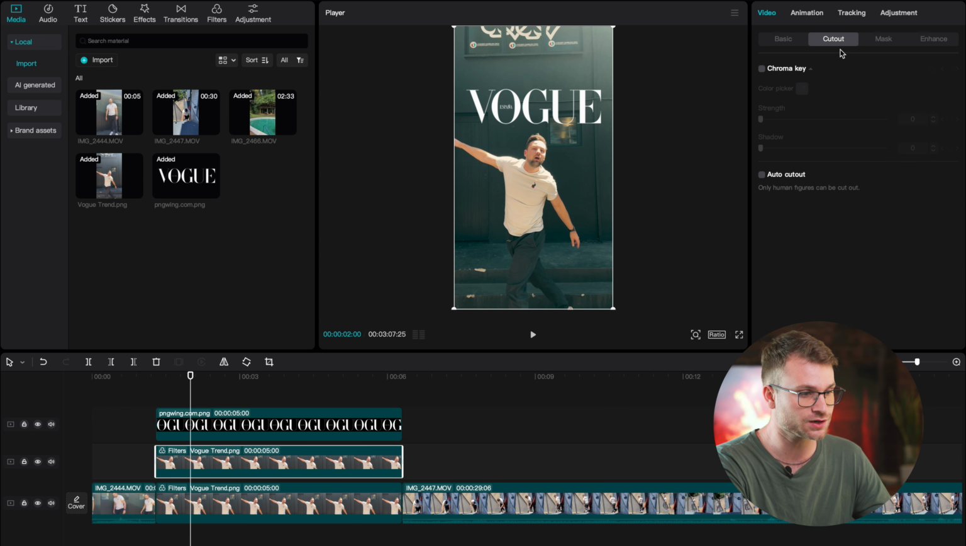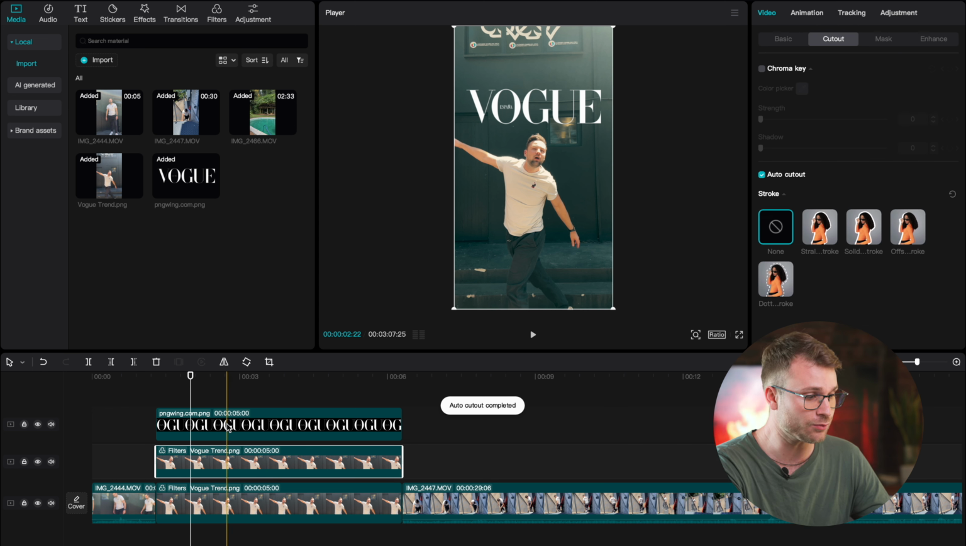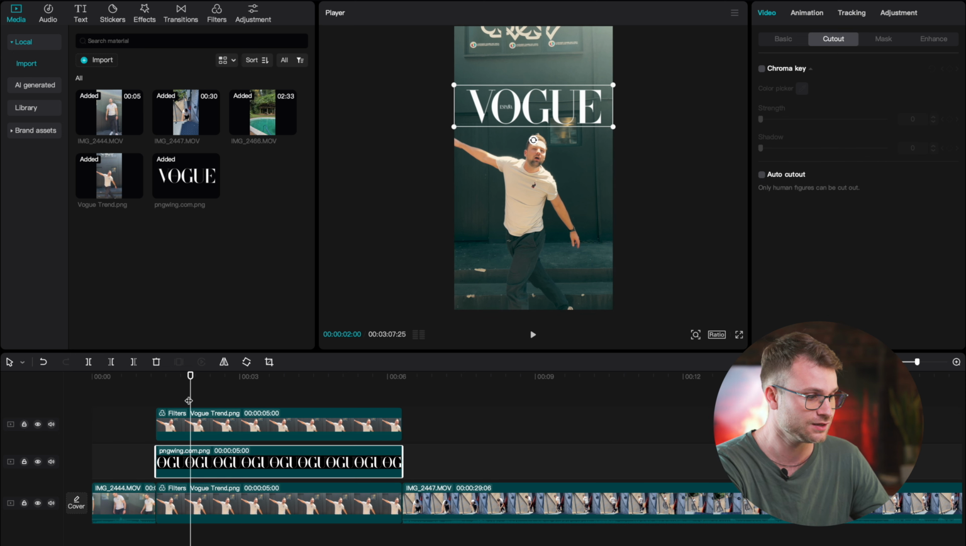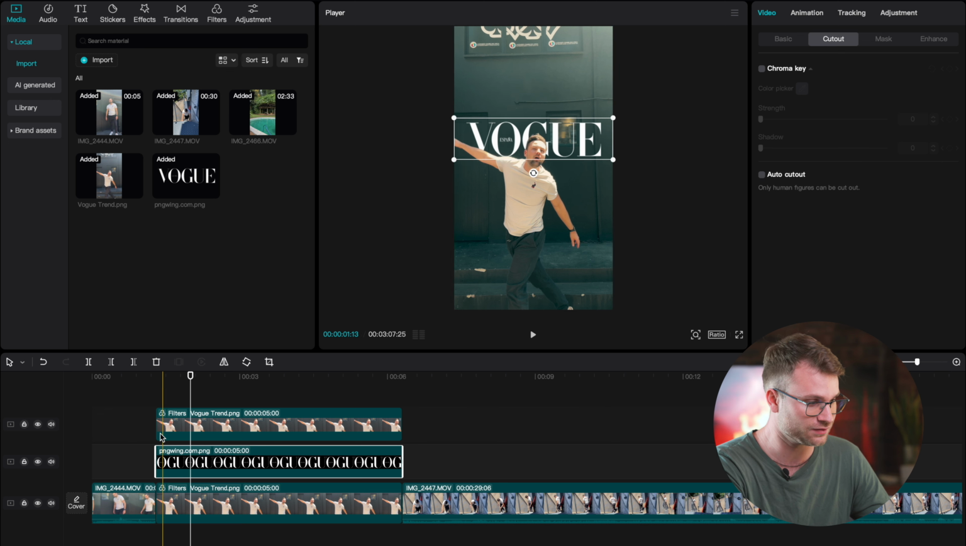On our second layer, we're gonna go to cutout and say auto cutout. Now what we need to do for the first effect is drag our Vogue logo underneath our subject. And what I can do now is drag it behind our subject, and we have the effect of the Vogue logo being integrated behind our subject, which is really cool.